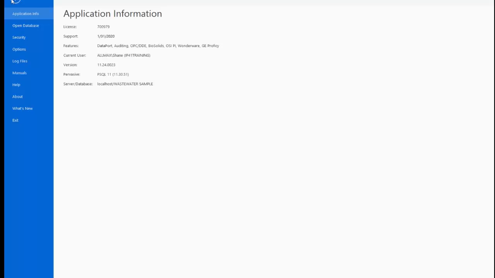It'll give you your support date when your support expires. It'll also tell who the current user is. It'll let you know the current version you're in the software, what database management software you're using to manage your database. And it'll also tell you where your data is being hosted on a server and what database you're using.